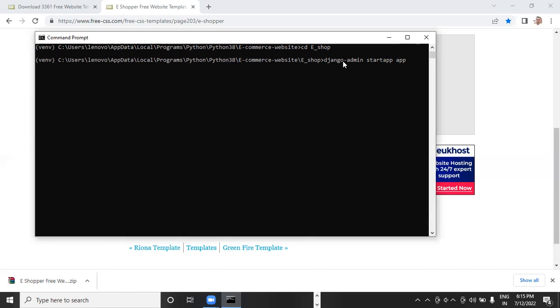So it will not give you any error. Okay, it is one and the same thing. Django-admin startapp. You can use this also: python manage.py startapp and then the application's name. If you want, you can use this also. But if you want, you can use the django-admin command. So you can see here, my application has also been created successfully.